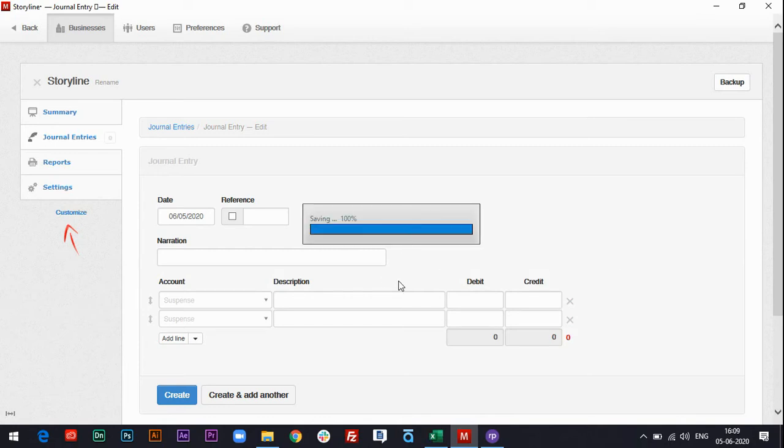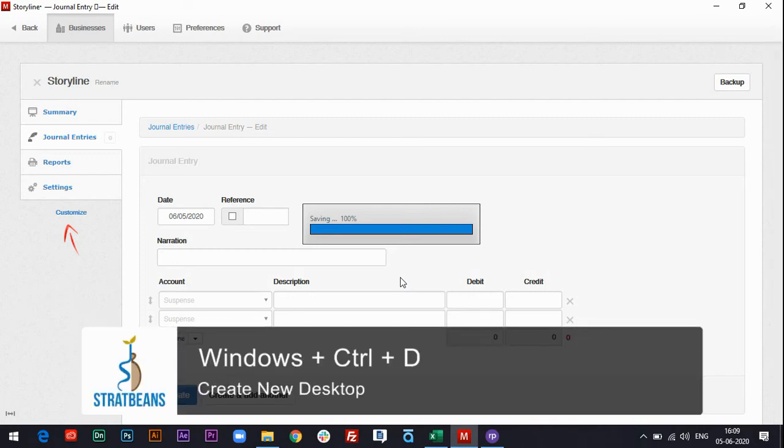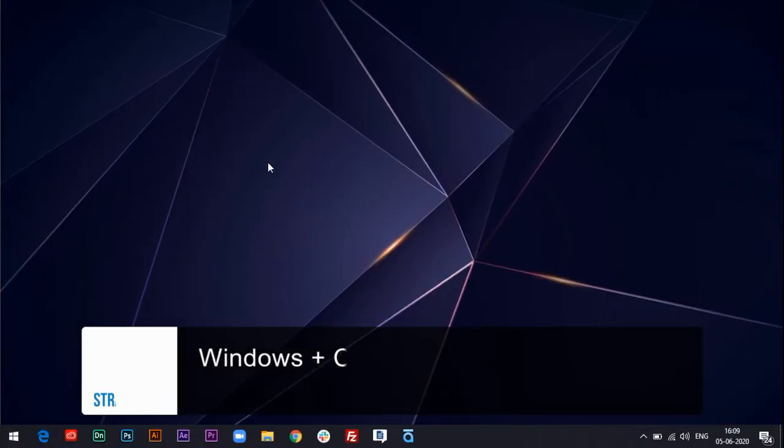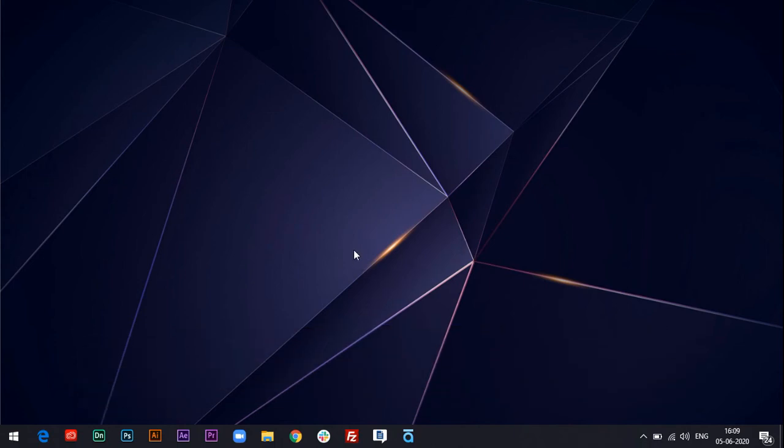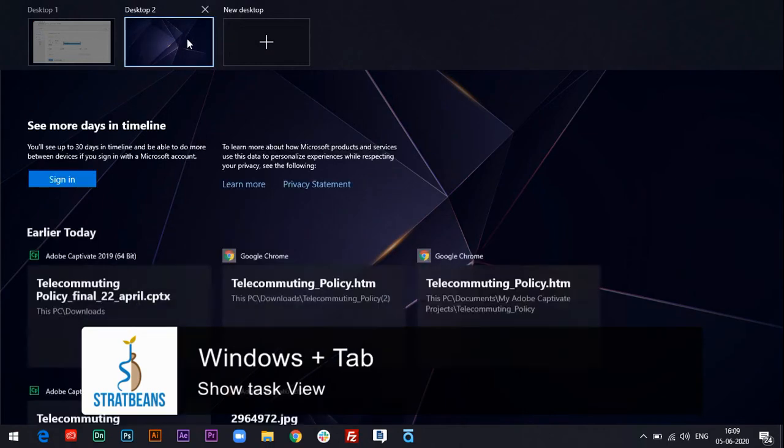So now it's saving. Now what I'll do is press Windows Control D on my keyboard, and this will open up a new desktop for me. Or I could have pressed Windows Tab to see a new desktop.